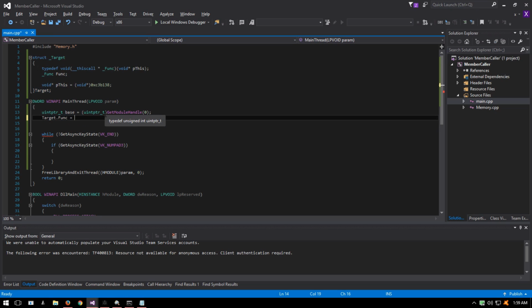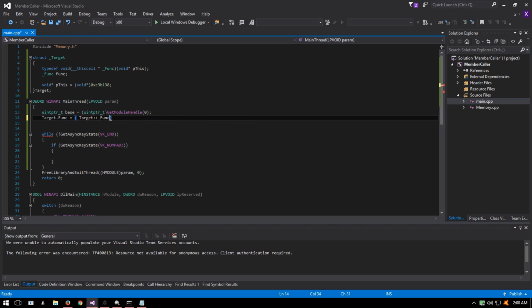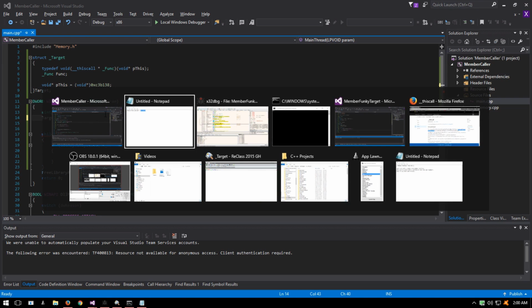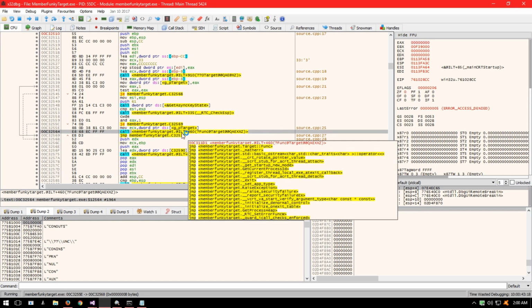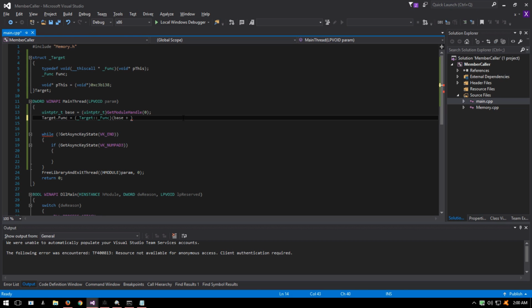So it's pretty cool. And what are we doing? We're casting. You have to do it like this, right? You cast it into the object type. We're doing base plus whatever the offset is. What's the offset? Copy RVA, and then add that. All right, and that should be it.